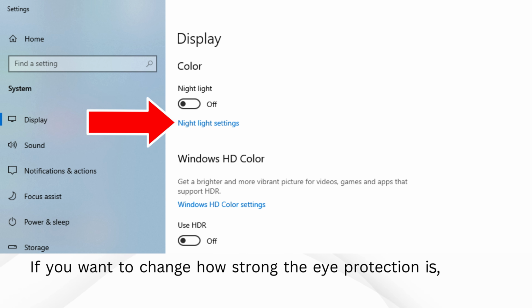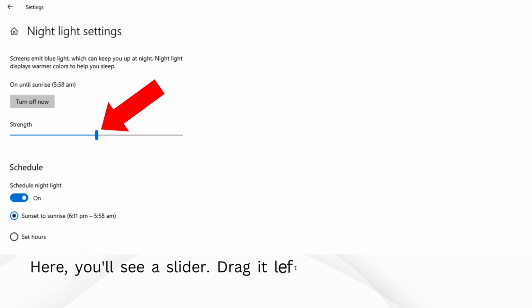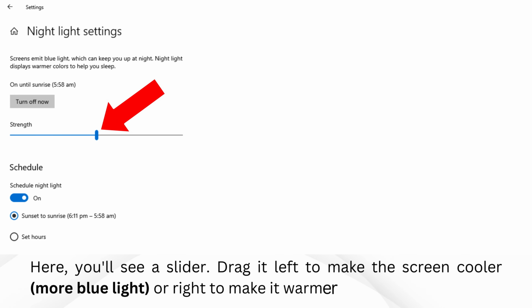If you want to change how strong the eye protection is, click on Night Light Settings. Here, you'll see a slider. Drag it left to make the screen cooler, more blue light, or right to make it warmer, less blue light.